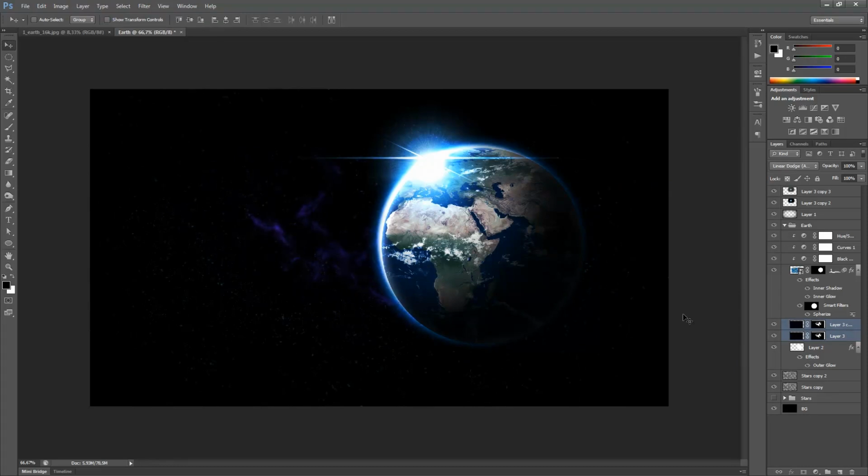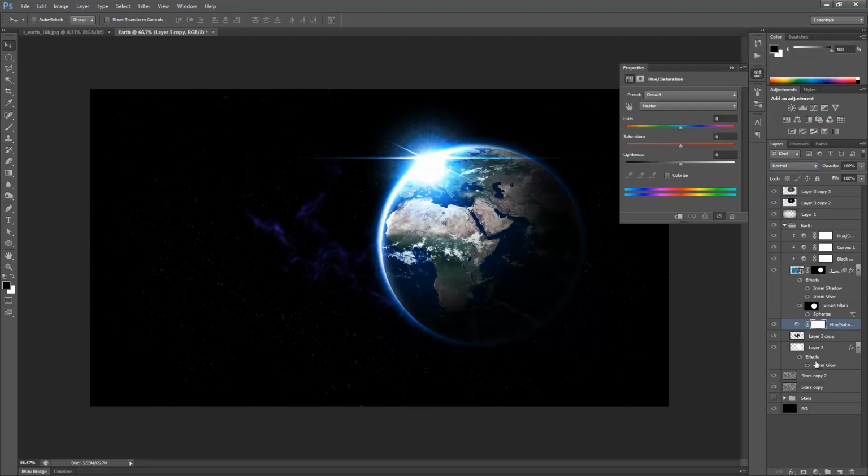Maybe it's too purple in my opinion, so just merge these layers, get the adjustment to add again, and just add an adjustment hue and saturation. That might be easier if you want to change these settings. Just check the colorize box, create a clipping mask by holding Alt and clicking.